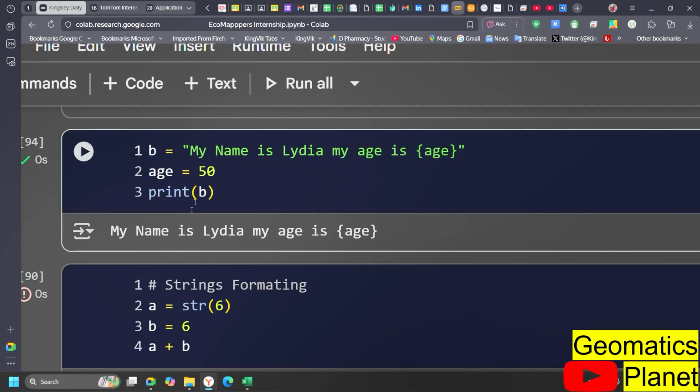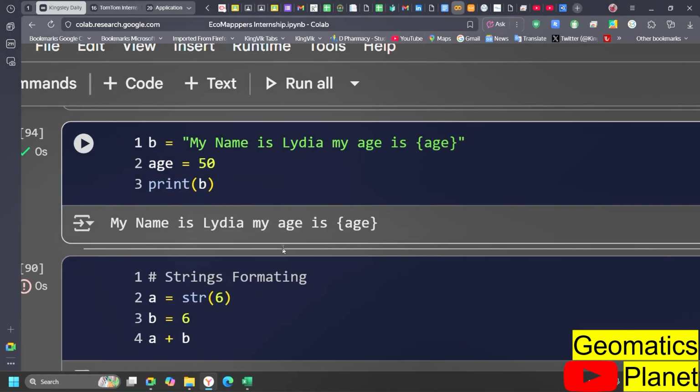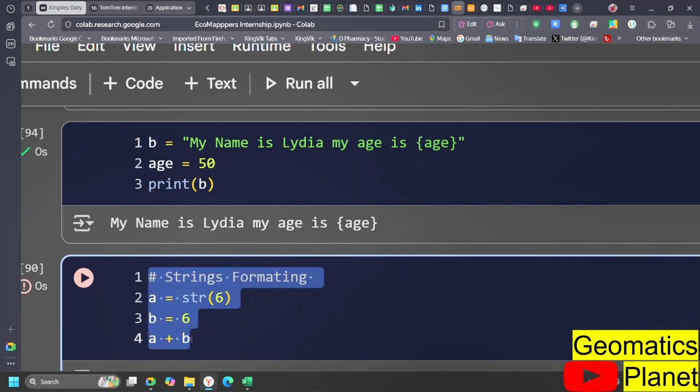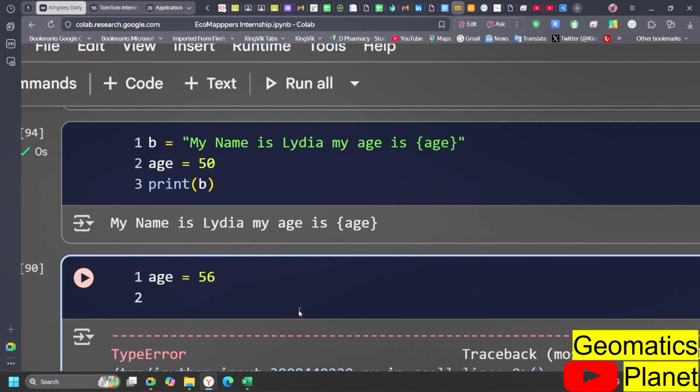So if you come in here and say print this, you see that my name is Lydia and my age is age. You can see this age here, and it says my age is age. So with this you are trying to cast in this particular format into it. To explain this well, when you have an integer, for example, let's say you have 56, and then you have another variable, let me just say factor here, and in that factor you want to bring in using f strings.